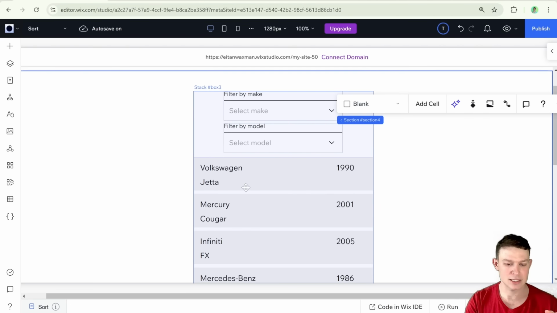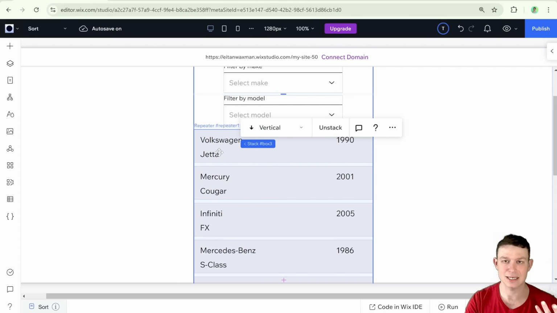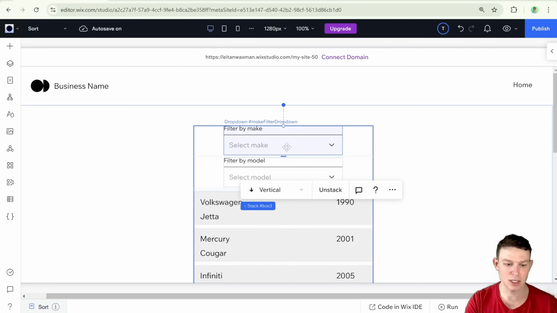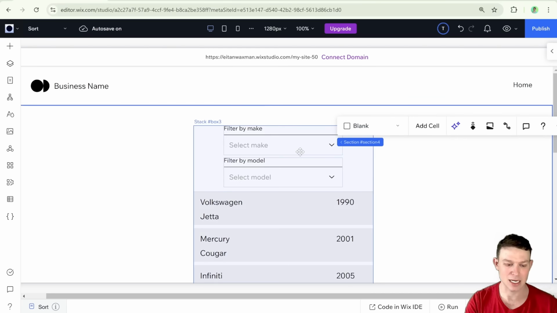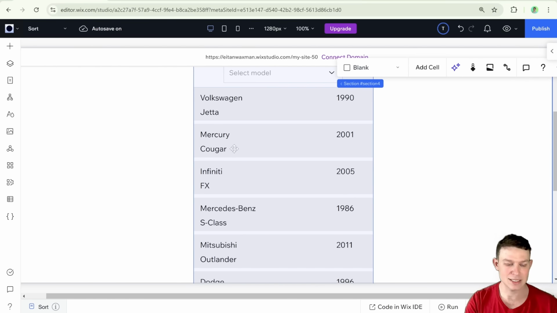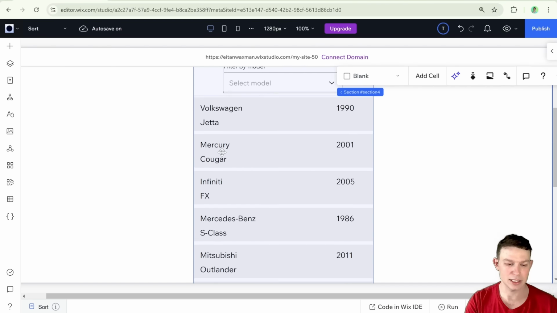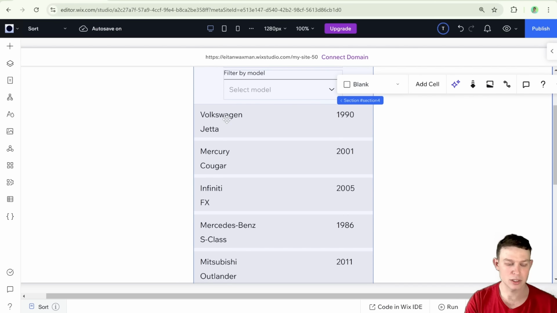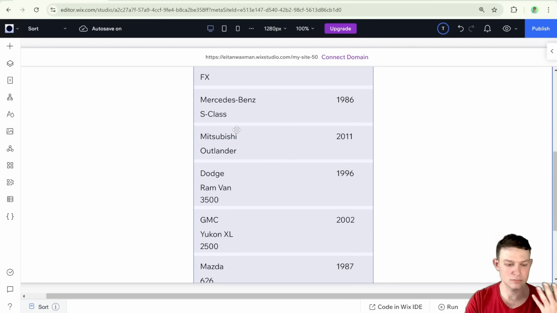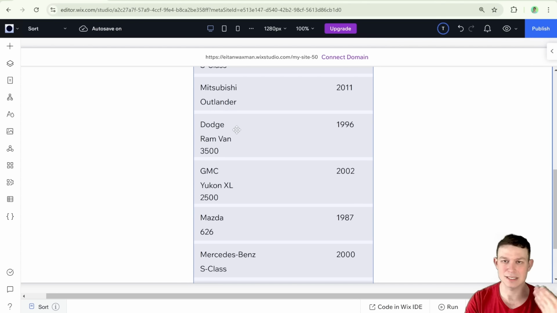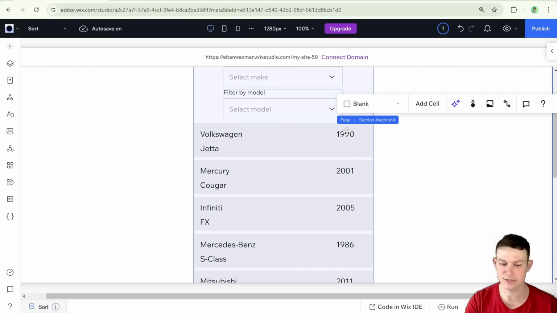So here's our list of cars in a repeater, and it's connected to our cars collection. We already have some filters that we set up over here. And you'll notice that these cars aren't really in any very specific order. So we have the make and the model of our different cars, we have the year of our different cars, but they're not in an order basically like A to Z or Z to A or years from the lowest to highest or anything like that.